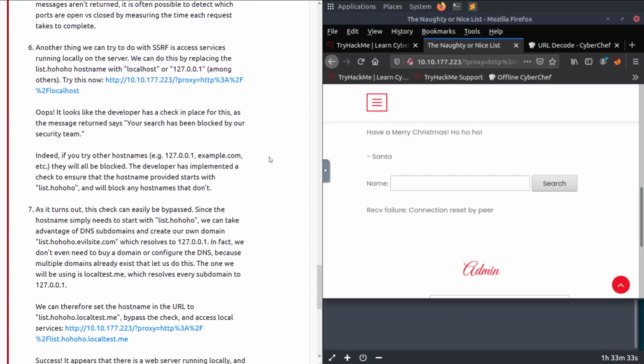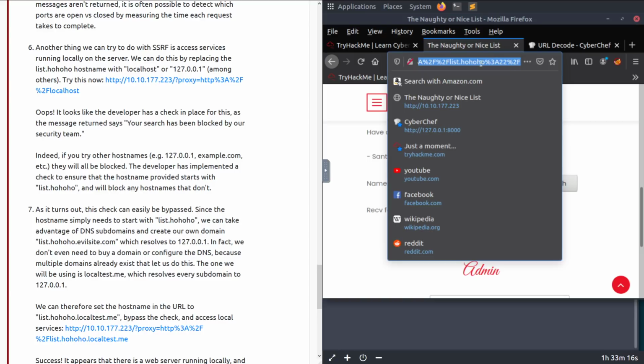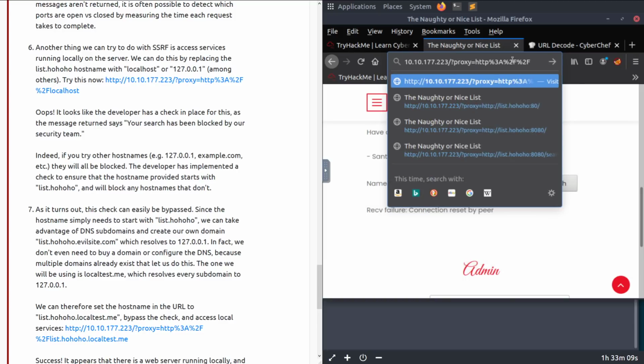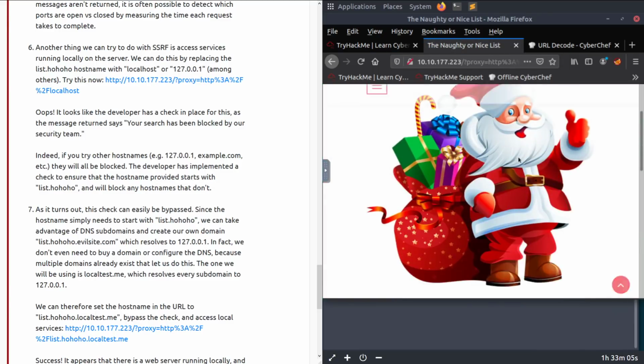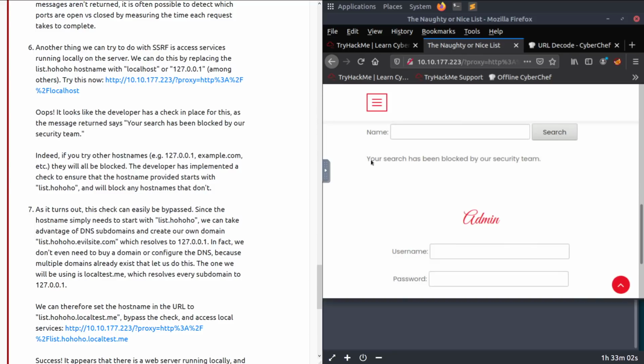So if we go to step 6, another thing we can try to do with SSRF is access services running locally on the server. We can do this by replacing the list.hohoho hostname with localhost or 127.0.0.1, among others. So let's try that. We're going to take list.hohoho out, including the port number, and we'll put localhost. And let's scroll down. And it says your search has been blocked by our security team.